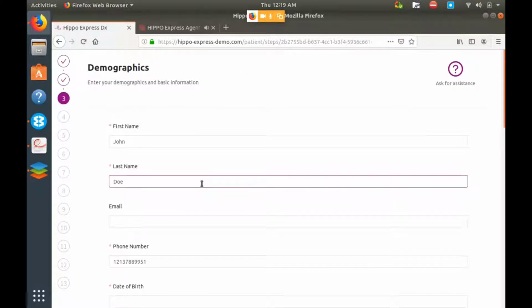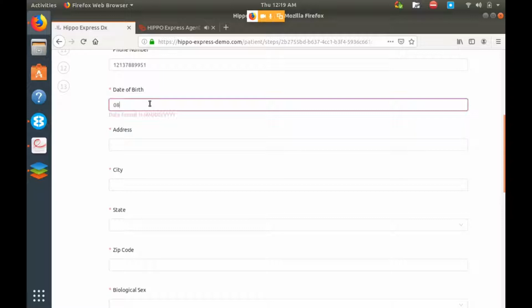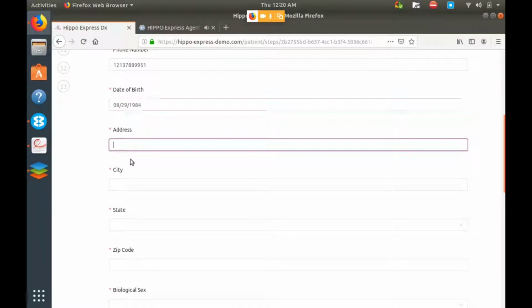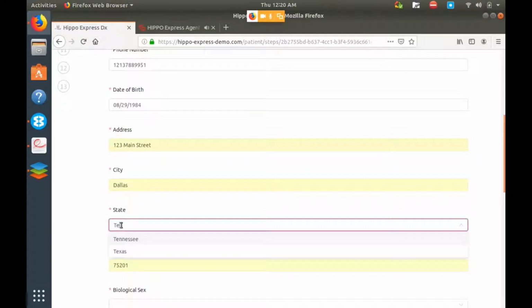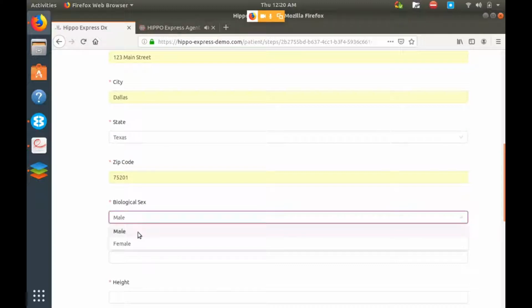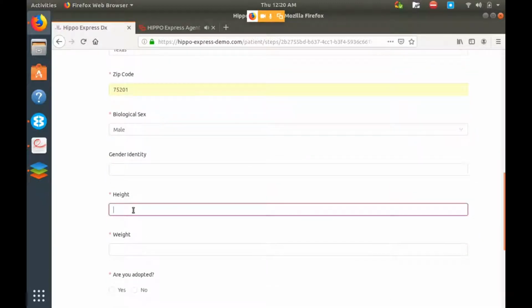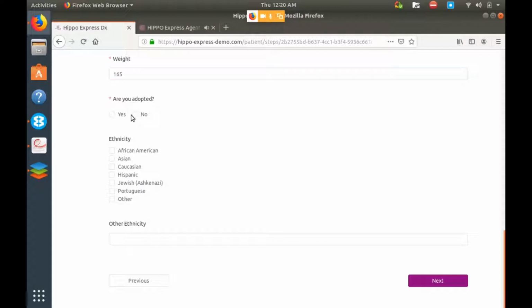This is the patient's demographics, their date of birth, their address, their biological sex, their height, weight, whether or not they're adopted, and then of course ethnicity is optional.